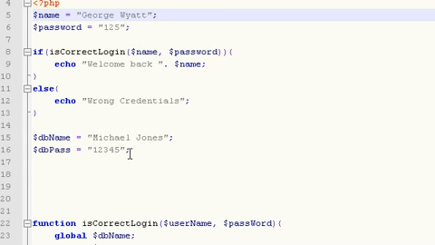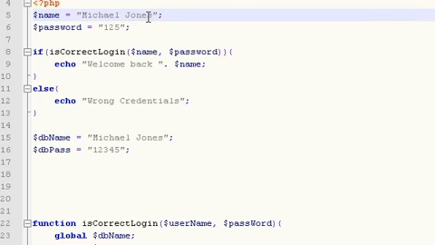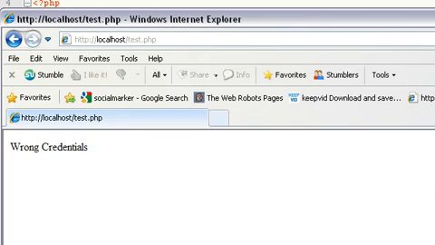And again, these two variables would be variables which were inputted by a user on a form. So let's say he inputted the correct variables, which were Michael Jones, 1, 2, 3, 4, 5. Save that. And it still says wrong credentials here. Let's see.